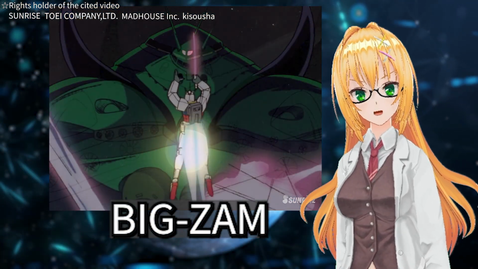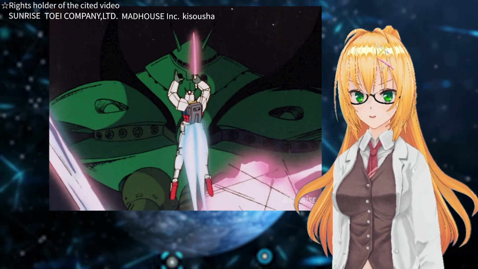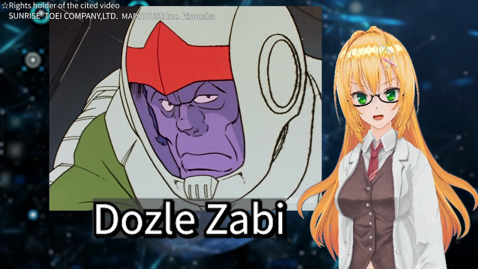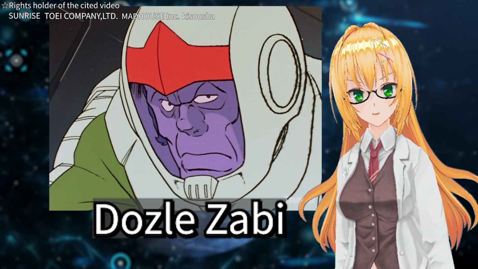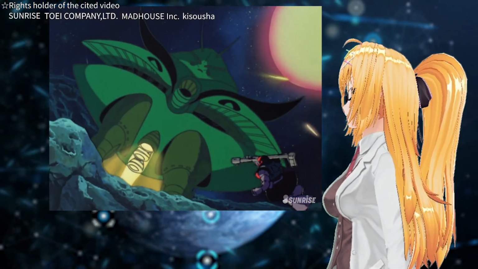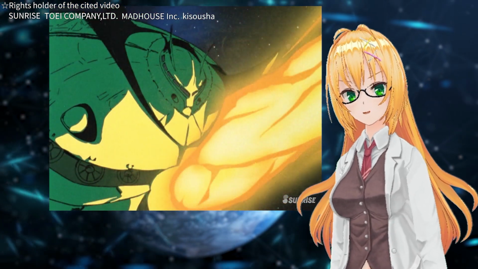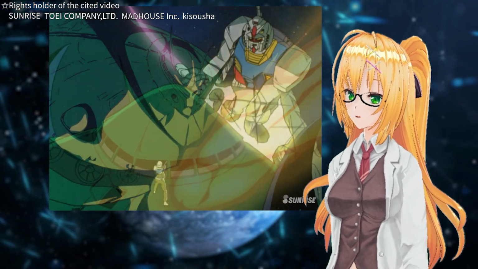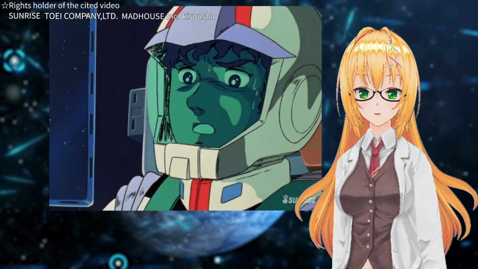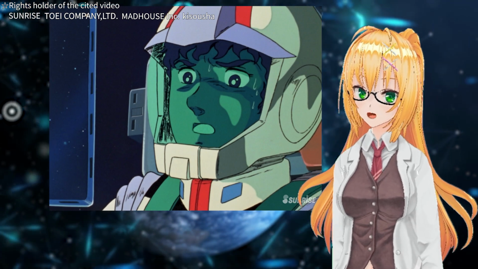To be precise, this is not the Big Zam that appeared in the story, but a mass-produced Big Zam that was planned for use in combat. The Big Zam that Dozle Zabi piloted was a prototype without Minovsky Craft. It also had a major flaw. Its operational time in battle was limited to about 20 minutes. Some sources suggest that when it fought against the Gundam, the Big Zam was already on the verge of overheating. This supports the idea that the outcome of the war wasn't solely decided by the Gundam or armor array.